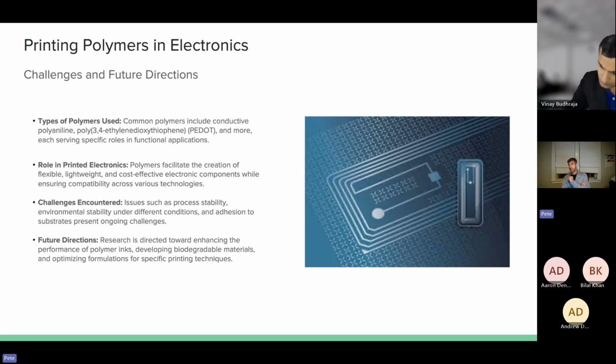Adhesion can also be a challenge. So depending on your substrate and if it's flexible, making sure that polymer can adhere and stay adhered can be a challenge. So there's typically a lot of R&D and a lot of experimentation that goes on with this.